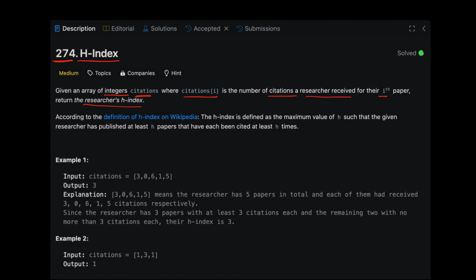According to Wikipedia, H-Index is defined as the maximum value of H such that the given researcher has published at least H papers that have each received at least H citations. In example number 1, the H-index is 3, as there are 3 papers that have received at least 3 citations. I hope you are able to understand the problem statement. There are multiple ways we can solve this problem, so let's switch to the whiteboard and discuss the solution.